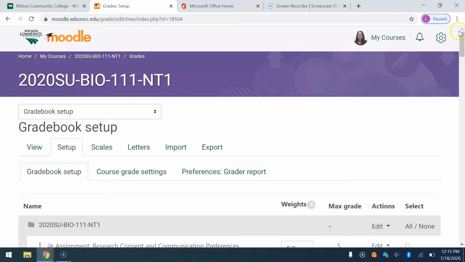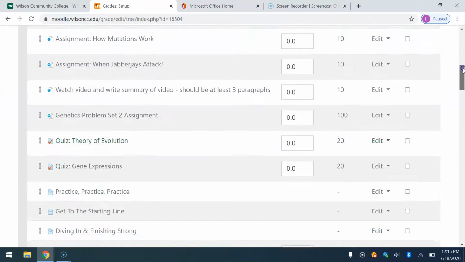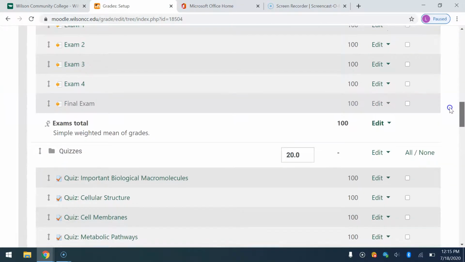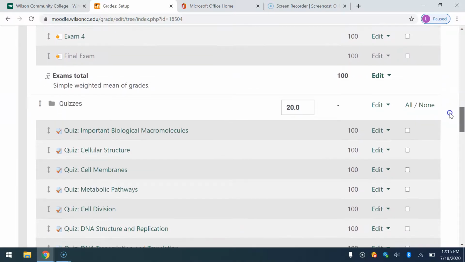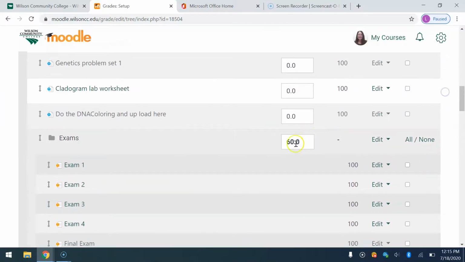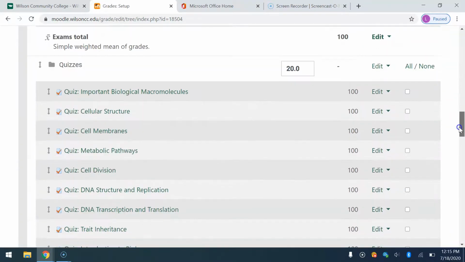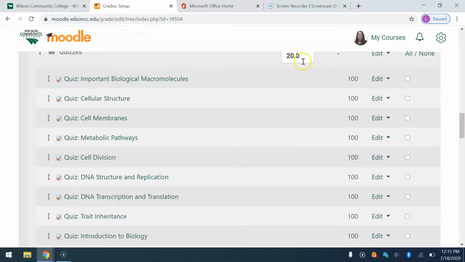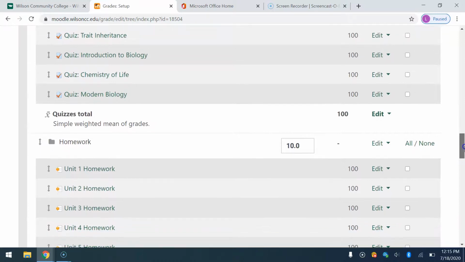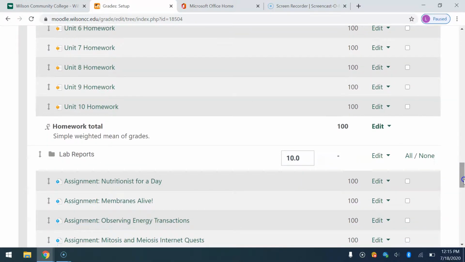But I want you to see the weight boxes. When you get to your main categories, for exams you can put in the weight. Mine are worth 60% of the grade. The quizzes are worth 20% of the grade. Just make sure everything adds up to 100, of course. The homework is worth 10% of the grade, and the lab reports are worth 10% of the grade.